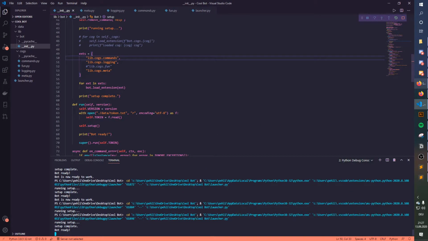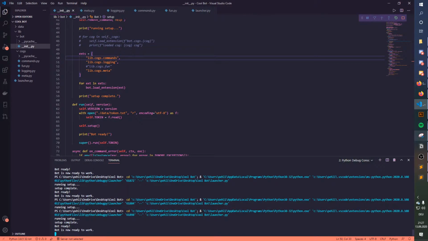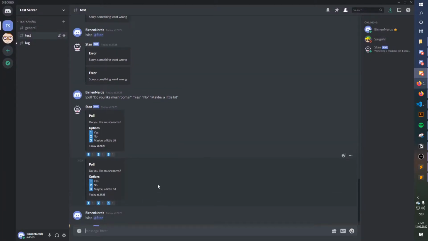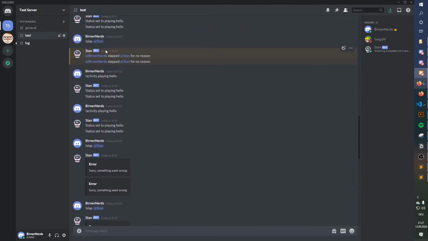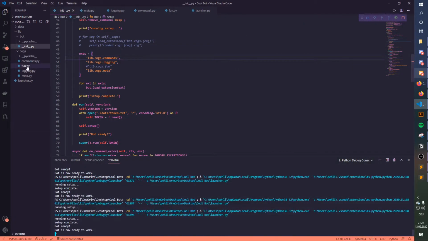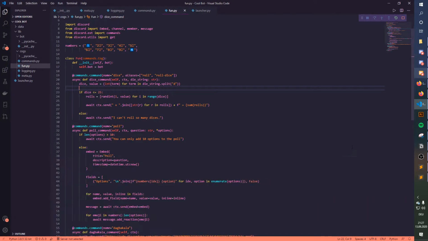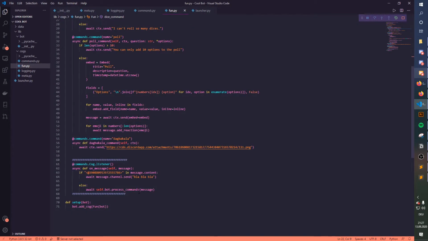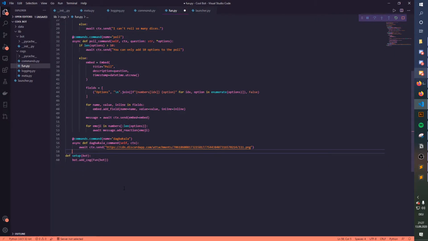Well, that should work. Setup complete, and it should be ready by now. Perfect. So let's just try out our set activity thing again. And we basically got rid of the error that the bot is doing things twice, so it has to do something with the fun.py thing. Well, yeah, I think that might be it, right. It's that here. I got that sometimes. Yeah, right.